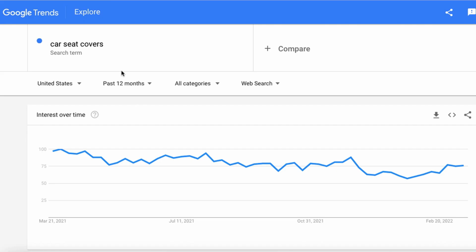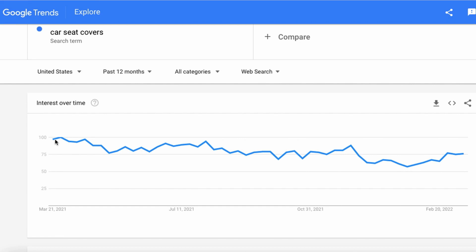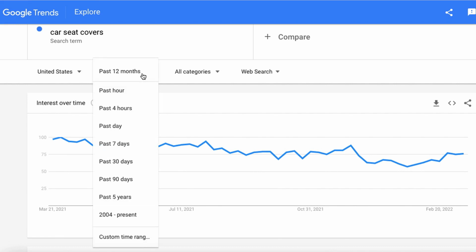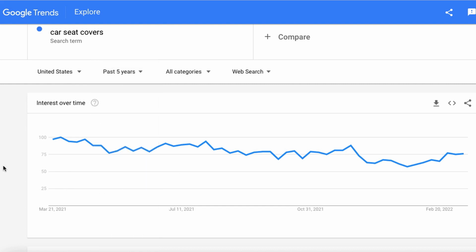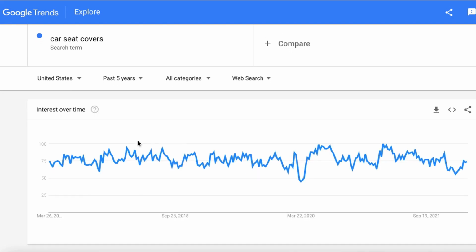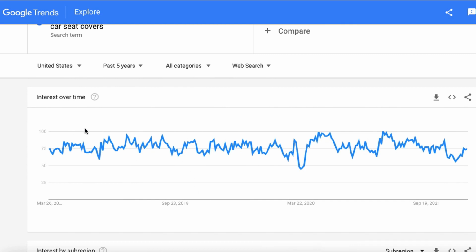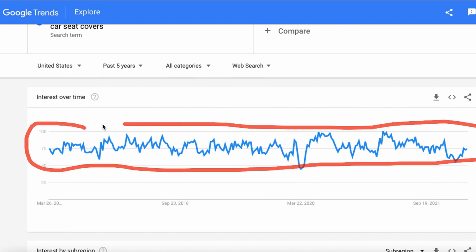Keep this in mind, this is within the past 12 months. In my opinion, at the very top, 100, you can tell that this is at peak interest. It has started to level off, but if you want a better overview of this data, you can click here, and then choose maybe the past 5 years. As you can see, within the past 5 years, the interest over time of people searching for car seat covers is still pretty high.